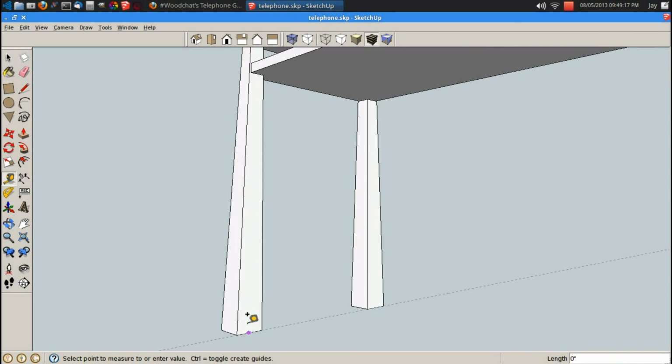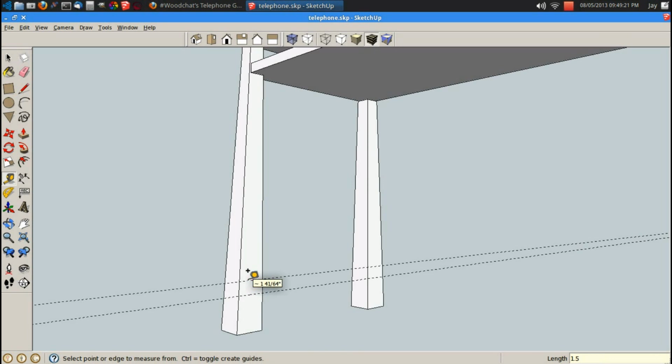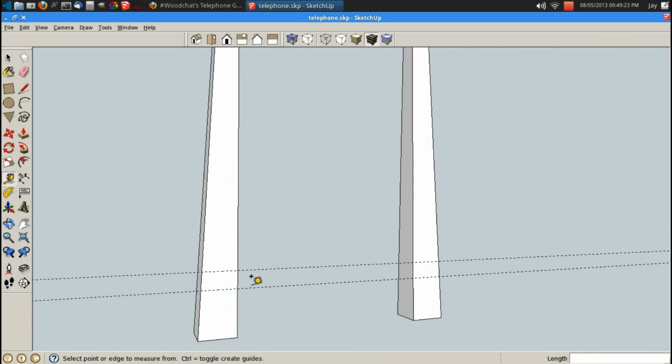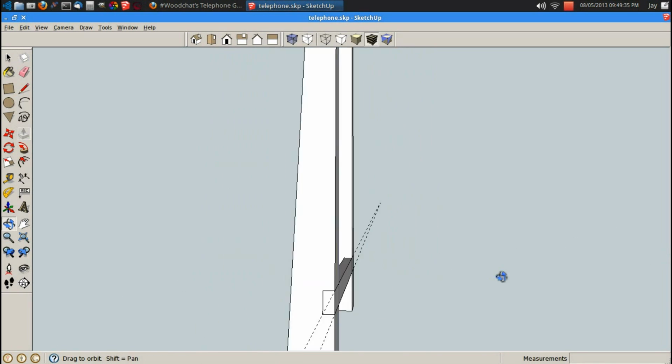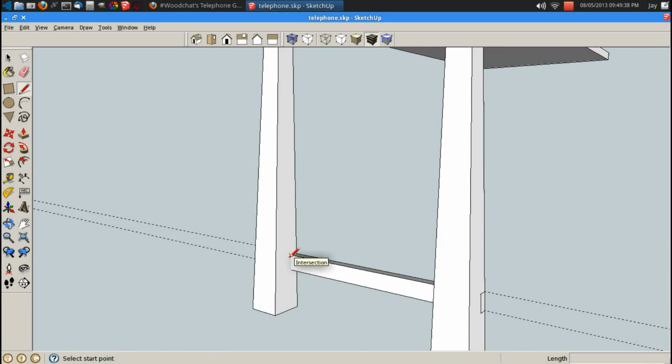T for tape measure, let's go up 4 inches from the bottom. Let's go up 1.5 inches from that line. And because these are angled faces on the outside, I have to use alpha line and just draw it in as opposed to using R for rectangle. There it is, P for push pull. Let's push it in 0.75 inches. Enter. Let's spin around, alpha line from here to here.